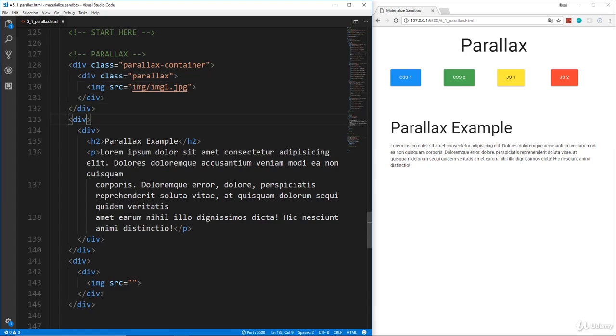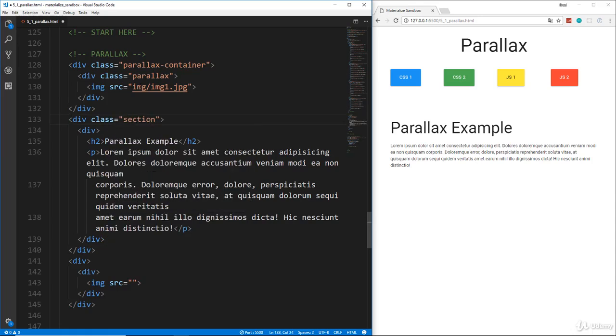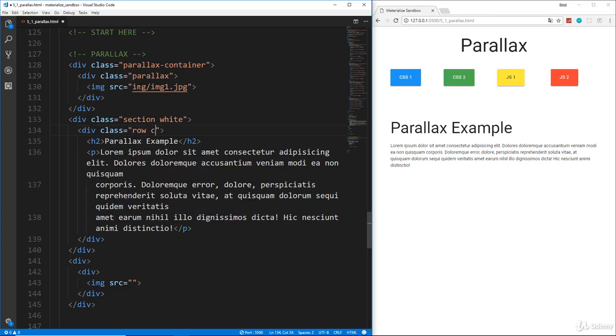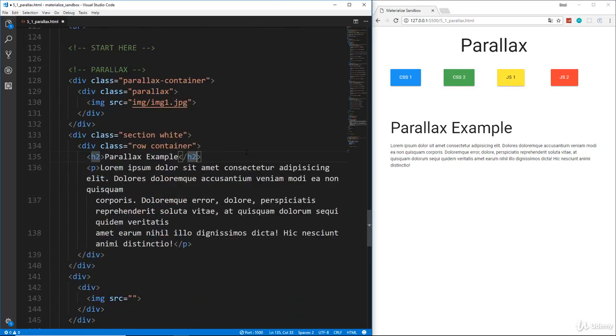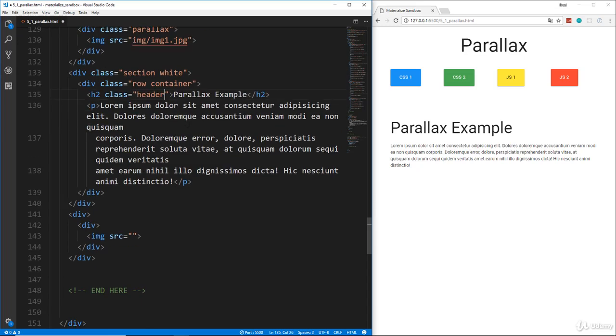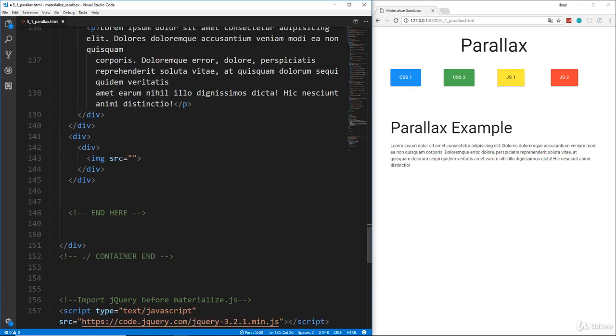This right here is going to have a class of section. That's what we want to put around our content, and then I'm also going to give it a class of white, to make sure the background's white, and then let's give this a class of row and container, which the container I don't think we really need because we actually have this inside a container already, but that's fine. And then the h2 is going to have a class of header. Okay, we don't need anything on the paragraph.